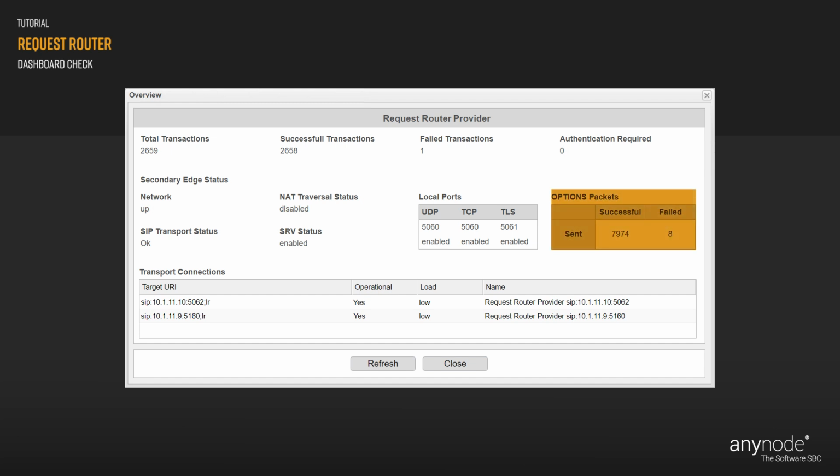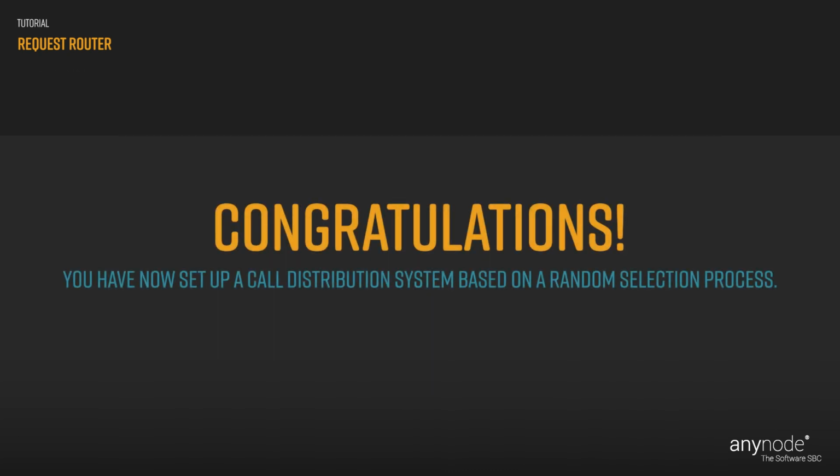Monitor the options packets display, which shows specific SIP messages exchanged to check the availability and status of the endpoint. In this case, the request router is successfully sending options packets to the target nodes through the secondary edge. Also, check the operational status of the transport connections, where the anynode target systems to which the calls are distributed are listed. You have now successfully configured random call distribution to 2 anynode systems with the request router.